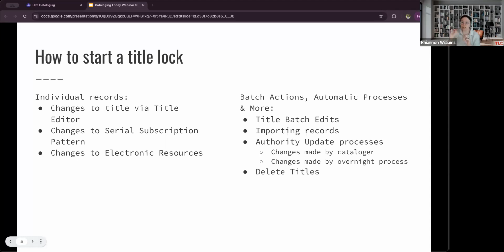Physical items are separate from this, including creating new serial titles with a pre-configured subscription pattern. So those are not affected by title locking. You're still able to add items to titles, add serial subscription items to a serial title following the same pattern, but you can't edit the pattern because that's tied to the bibliographic record. And things like that.